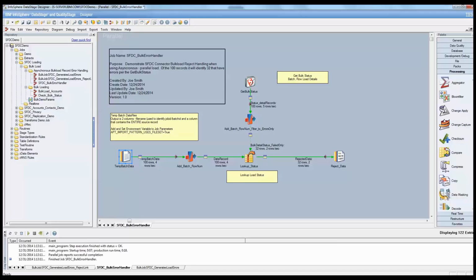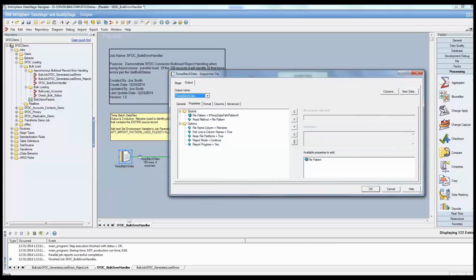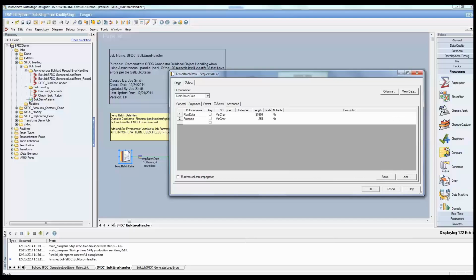This particular job takes advantage of a couple of advanced features. In this particular case, we're going to set an environment variable which says that we're using a pattern file set. A pattern file set enables the sequential stage to include a new column that's generated. That column will have the file name that's being processed. So let's think about that for 1 second.